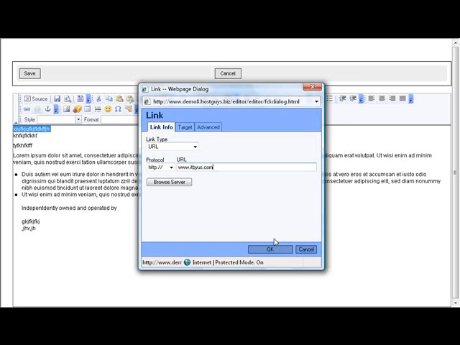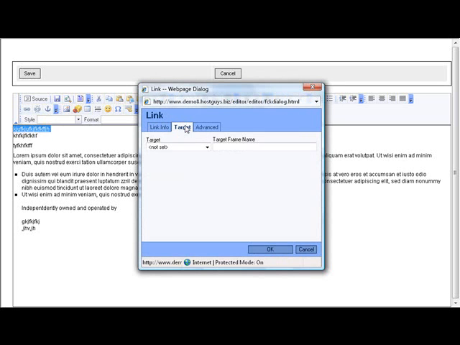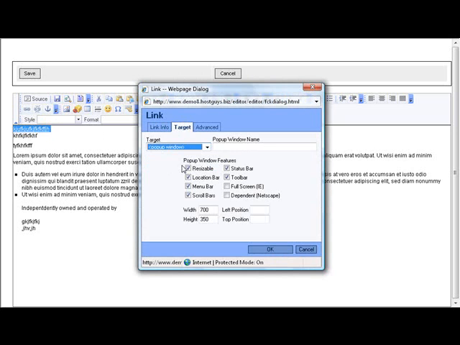That said, when linking to a third-party website, I usually recommend that you link to that site in a pop-up window. That way you do not lose navigation from your own site. We will go back to the link we have just created by clicking on the highlighted text then the Insert Edit Link icon. Click on the tab at the top called Target and select Pop-up Window from the drop-down. I recommend a width of 700 and a height of 600.